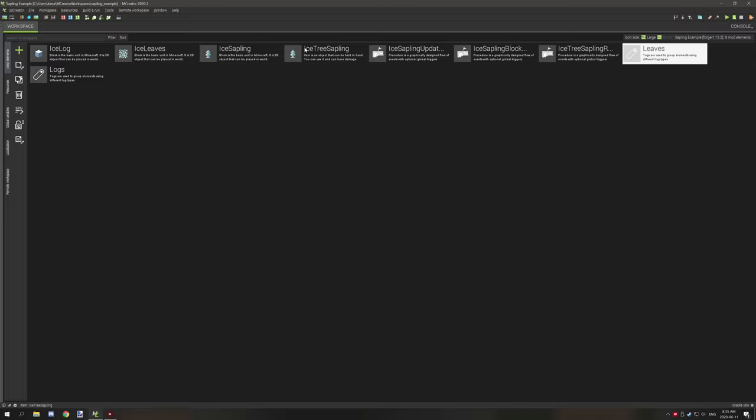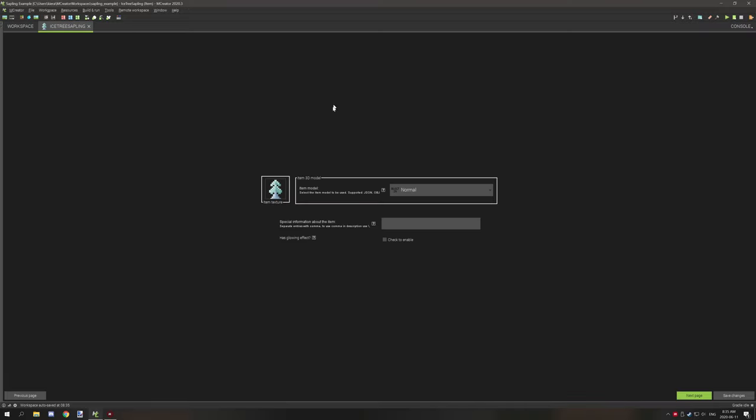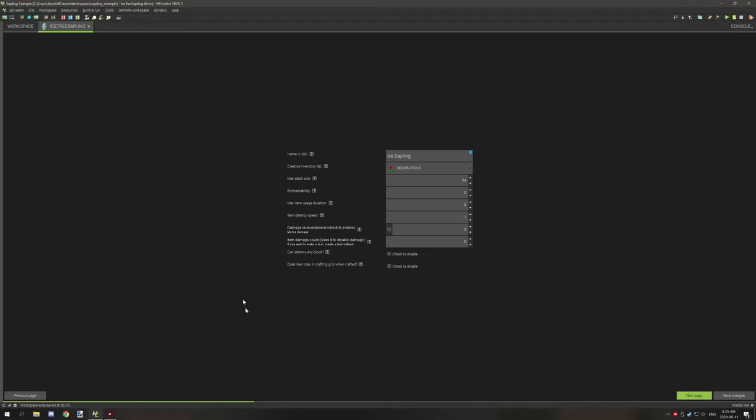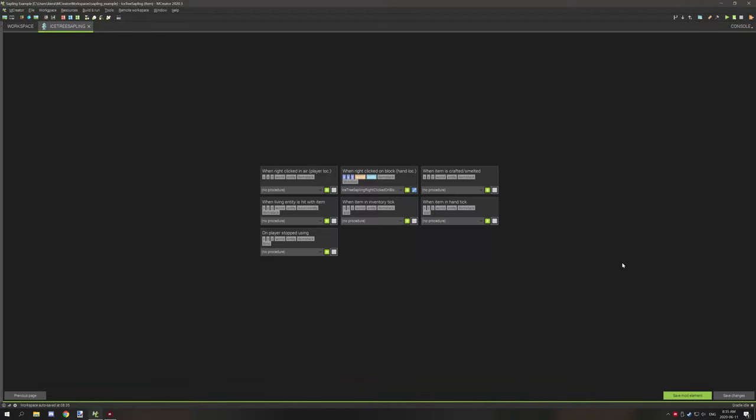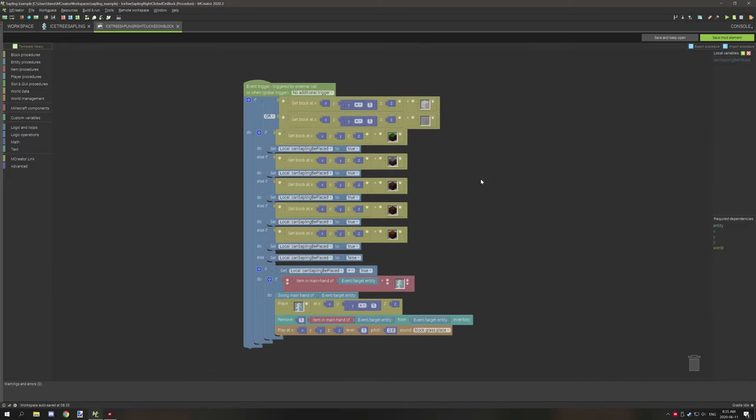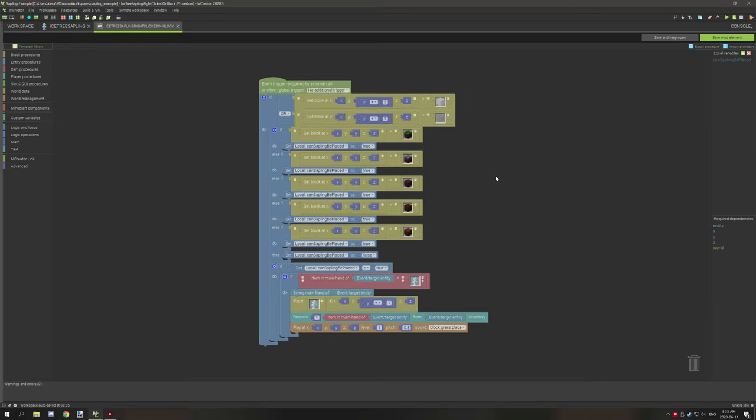Now there is one other part of this to make it all work, and that is an item. I basically selected the texture that I'm using for the tree itself. And then what I've done is just created a basic item. It doesn't have an inventory, so we don't need it. And then I've set a procedure for when right-clicked on block. And then we're doing a little bit of stuff with this. So I'll try my best to explain.